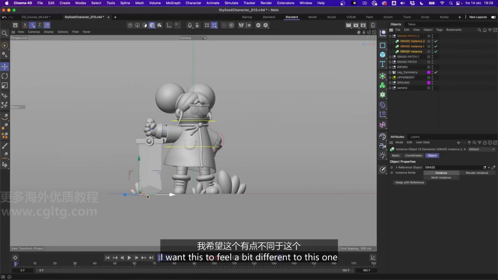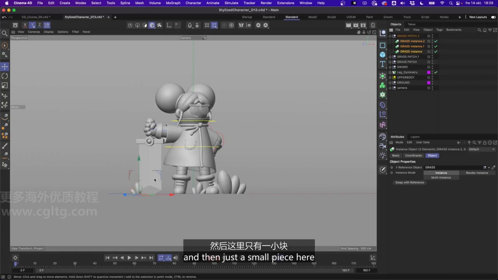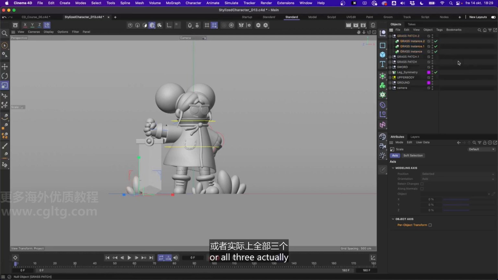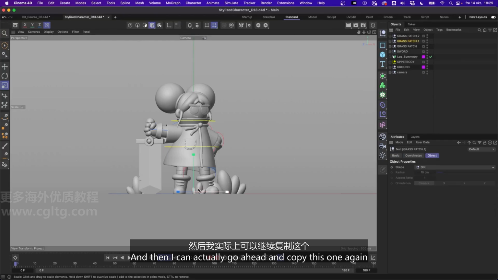I want this to feel a bit different to this one, and the composition would be a bit unbalanced if we have this massive piece of grass here and then just a small piece here. So I'll go ahead and scale both of these up, or all three actually, to something like that. That feels much better. And then I can actually go ahead and copy this one again.